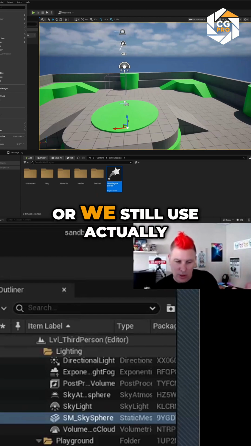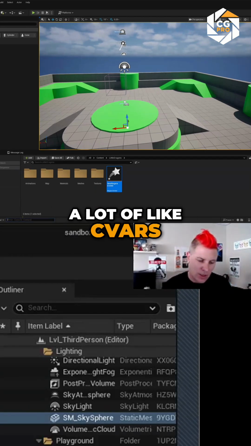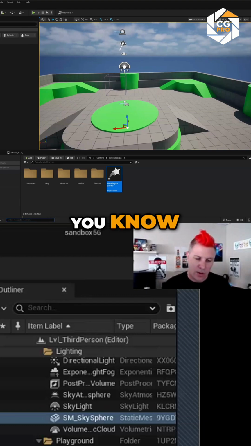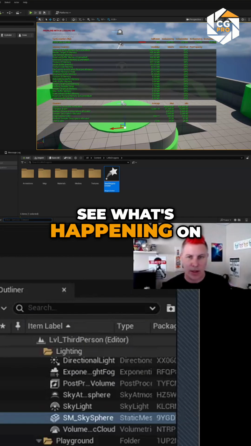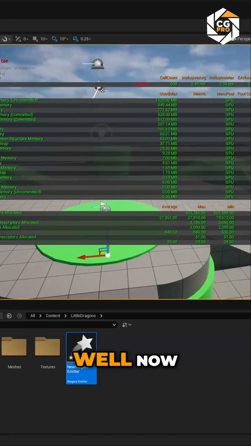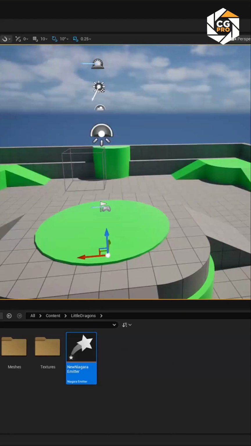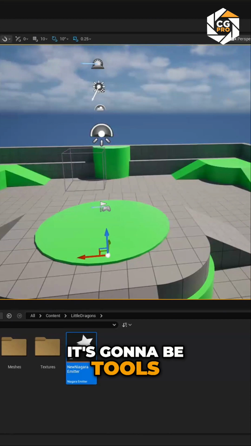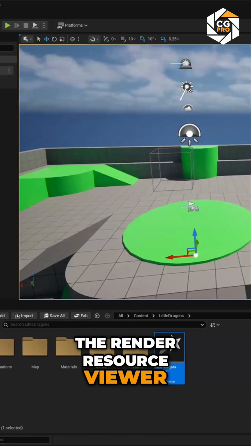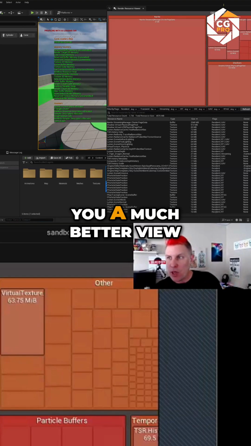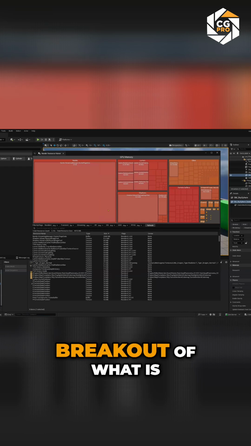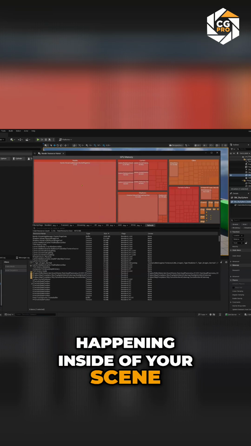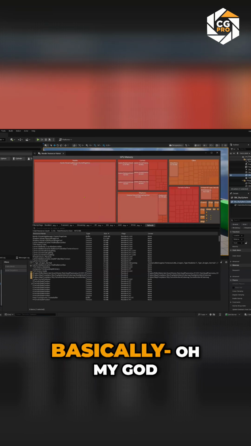Because we used to use, or we still use actually, a lot of CVARs. So you can use stat RHI to see what's happening on your GPU, right? Well, now if you go to Tools, the Render Resource Viewer, this is going to give you a much better visualized breakout of what is happening inside of your scene.